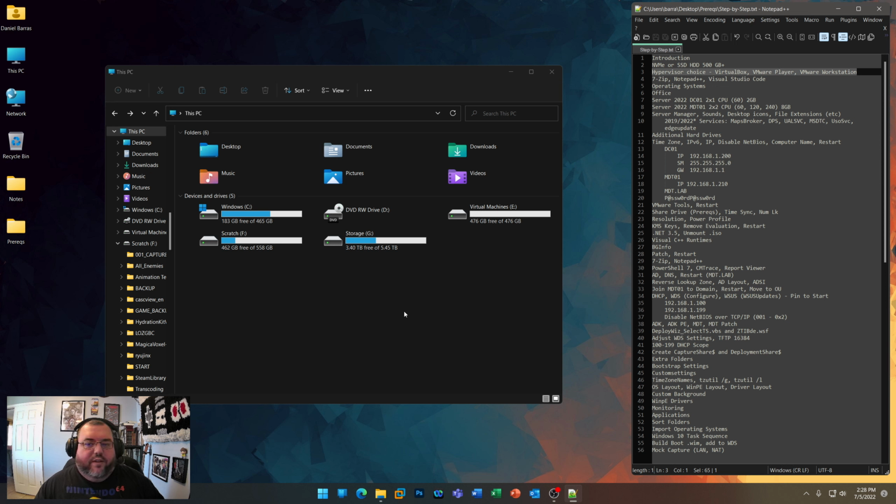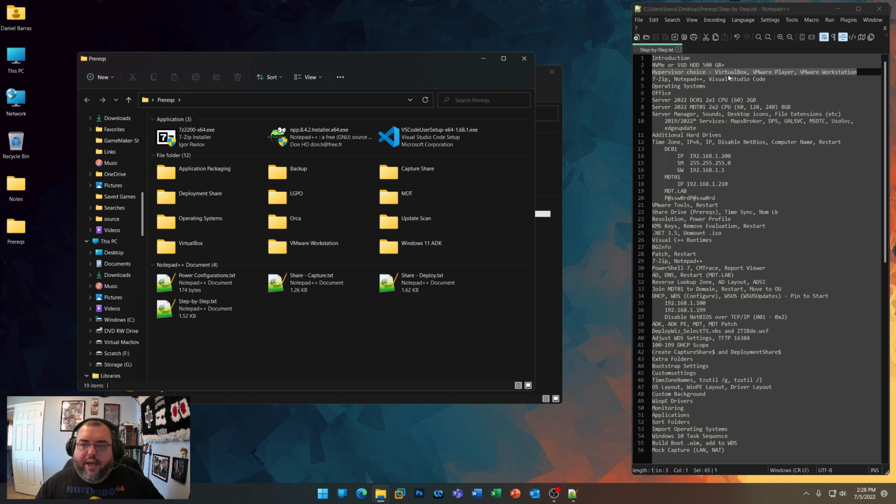Now, second thing, Hypervisor. You can use built-in Hyper-V, or you can use VirtualBox, VMware Player, VMware Workstation. I'm a VMware Workstation person myself.